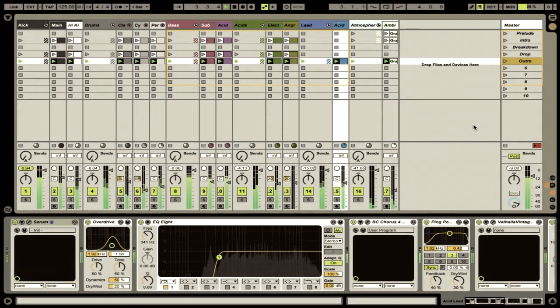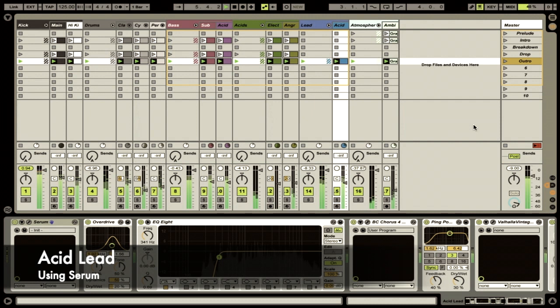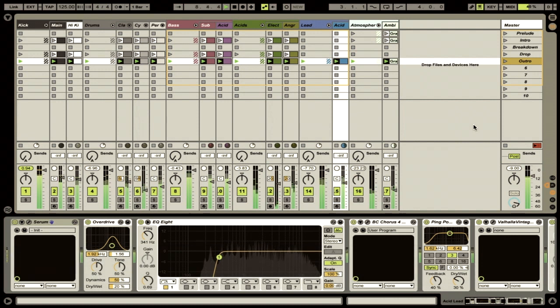Another tutorial on minimal techno, and today we're gonna create that kind of acid lead sound that's prominent in acid techno, and this is the sound we're gonna create today. So let's not waste any time and let's get to the bits and pieces of this sound.